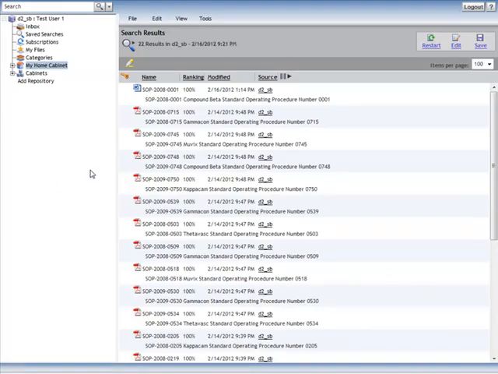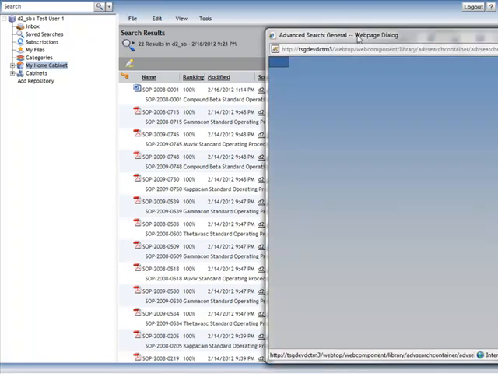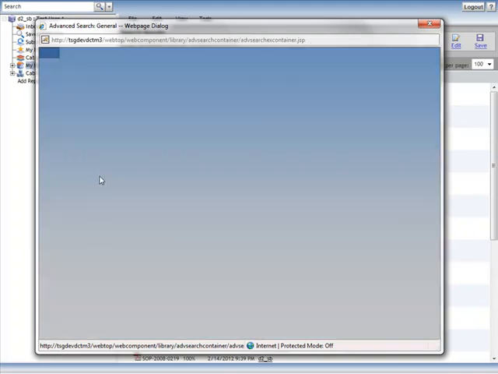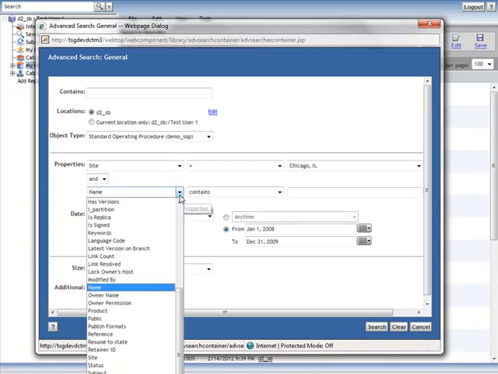Starting with Webtop, to refine the search, you continue just like you were wanting to execute a search from scratch and select the advanced search box. In Webtop, the search criteria and results display in different windows, and while the search criteria are open, I can't get back to my results until I close this window. So I'll go ahead and refine my search.